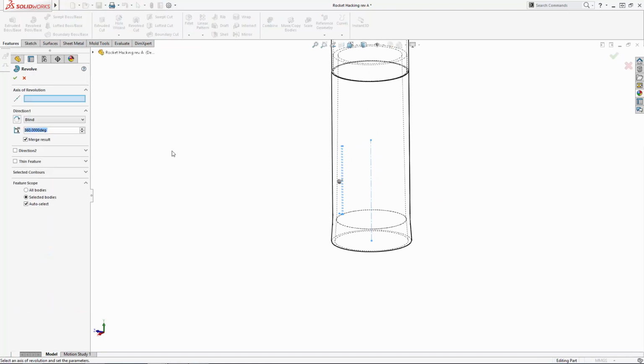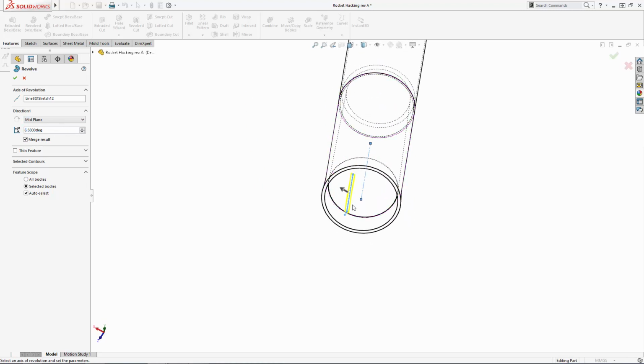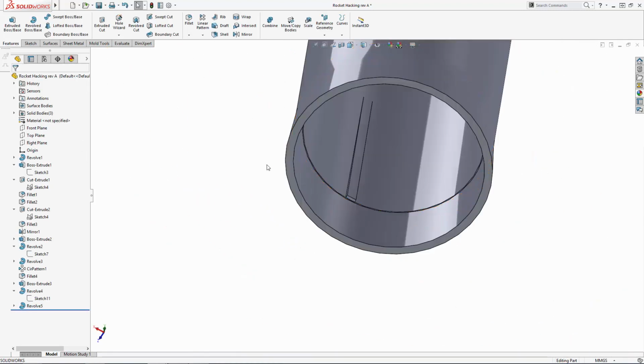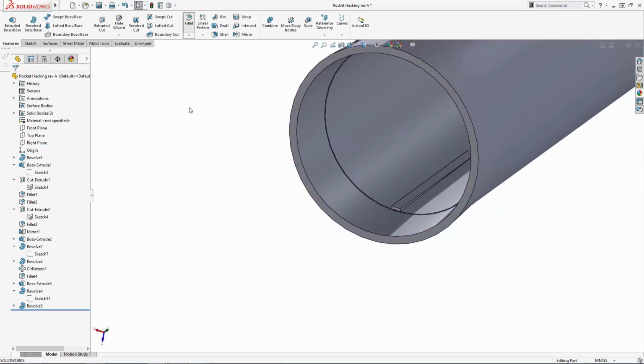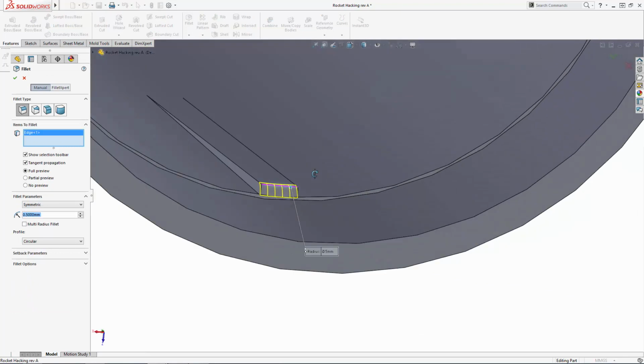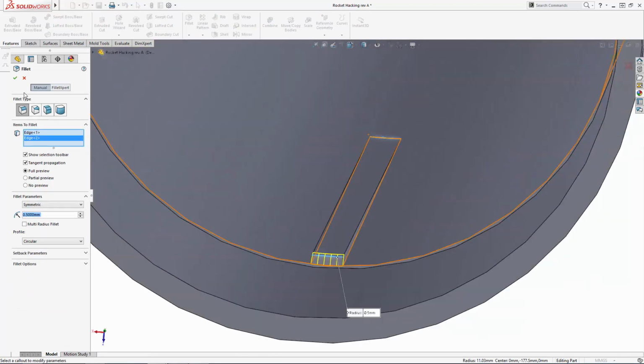Now enter the Revolve tool, select the center line, and we'll just do a partial mid-plane revolve at 6.5 degrees. And now before we do a circular pattern of this spine, let's blend it into the part using several fillets.